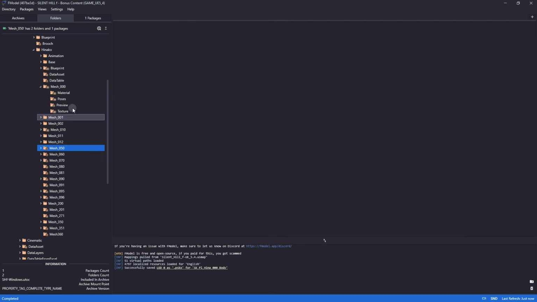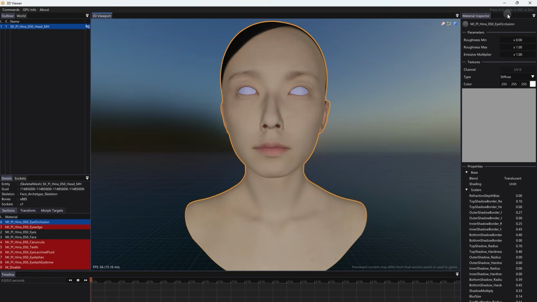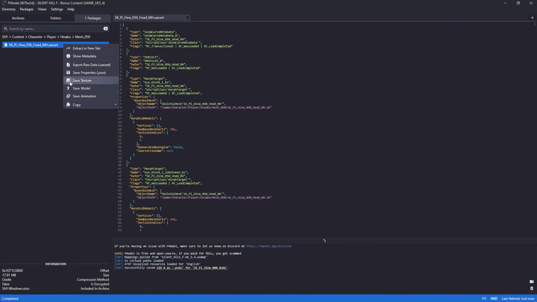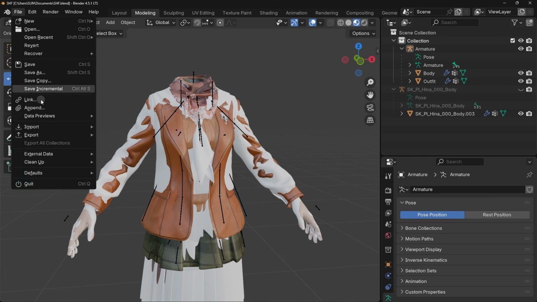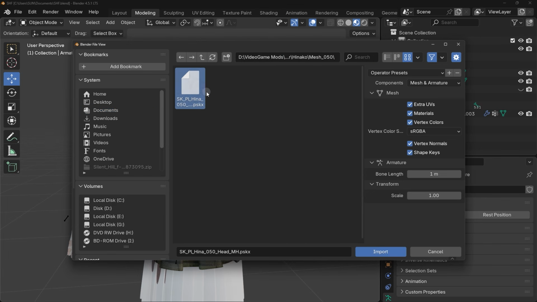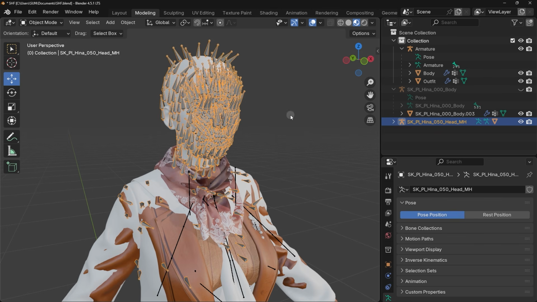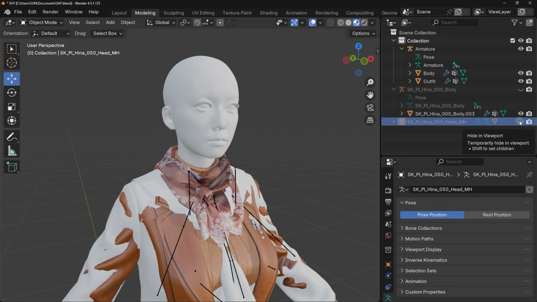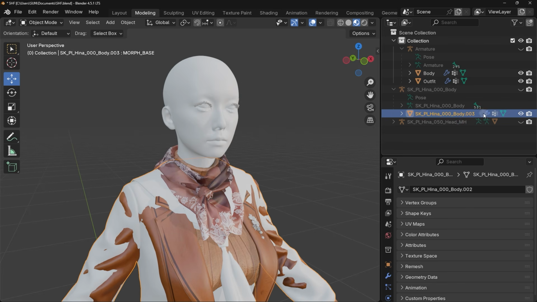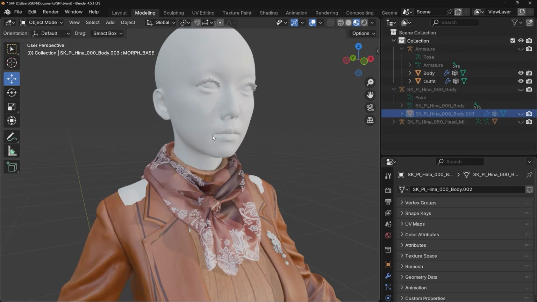In FModel, locate and export the head model. For me, it's Hinako, and it's in this path. This is the file. I export it same as before. Then in Blender, I go to File, Import PSK, and select the file and import it into Blender with the same settings. Now that the head is in Blender, hide its armature. Hide the armature of your new model as well, and also hide the original body. This way we get a clear view of the new body and original head.